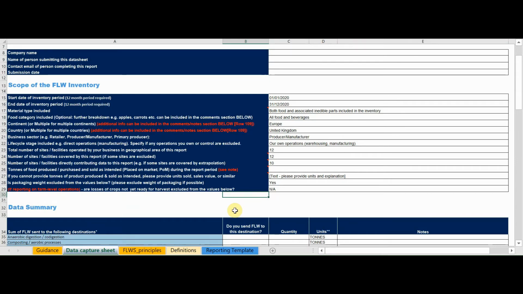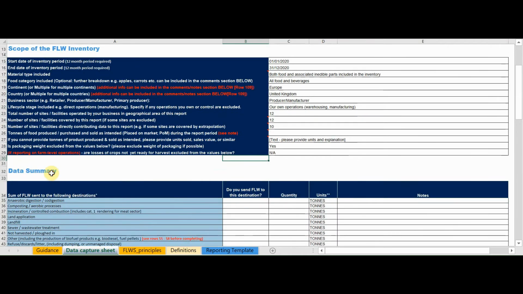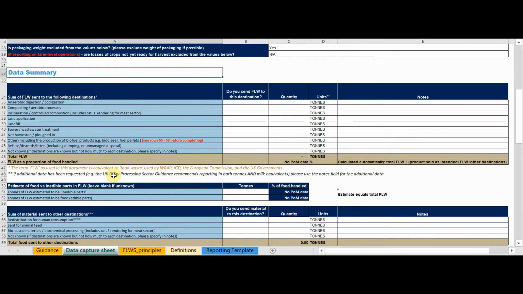Okay, now you've defined your scope, the next section is where you input your actual food waste figures. So here we have a list of all of the food waste destinations, based on the definition of food waste that you can see in the definitions sheet. So that includes anaerobic digestion, incineration, which itself includes Cat 1 rendering for the meat sector. So if you're a meat processor, please see our sector guidance for meat processors. That's on the roadmap's website for more details about that.